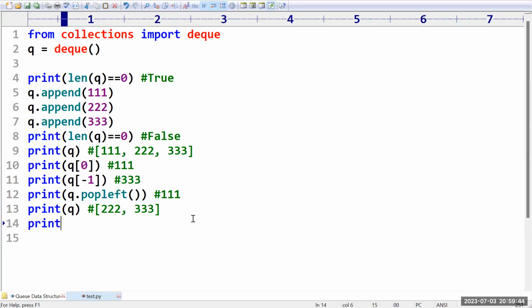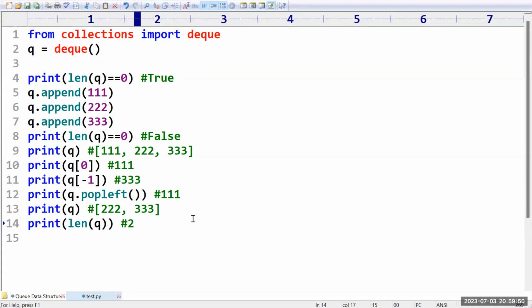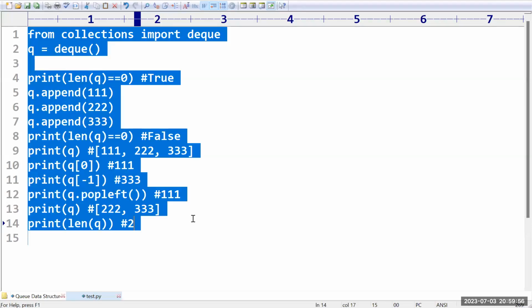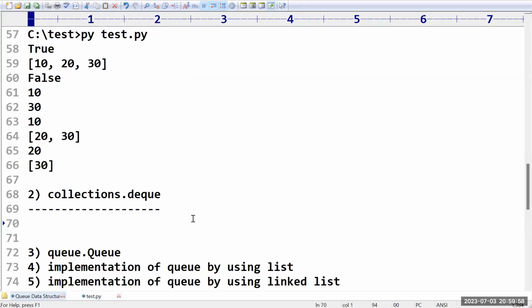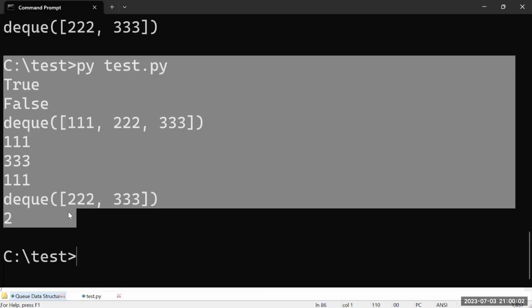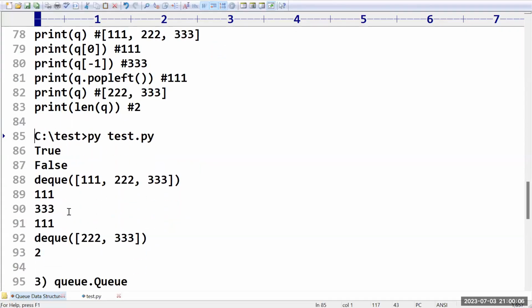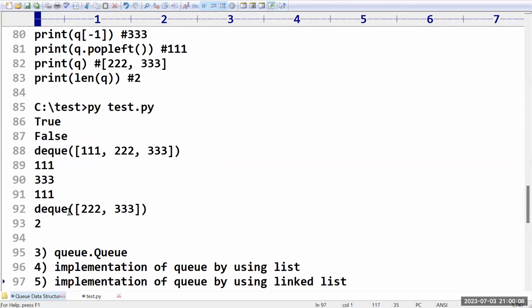Sir, now I am trying to find out the length of the queue. How many elements are there, sir? We have only 2 elements. Like this, we can perform various operations on deque, I mean queue, by using this deque methodology, sir. It is available in the predefined collections module. From that we have to import and then we need to use.